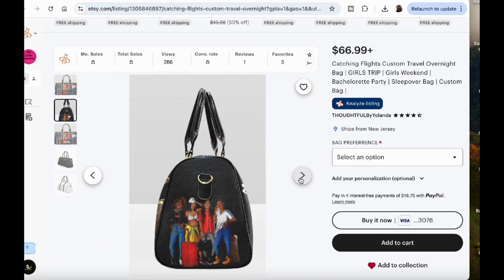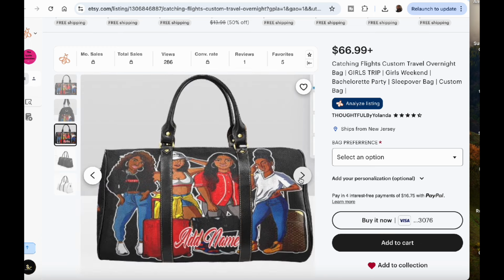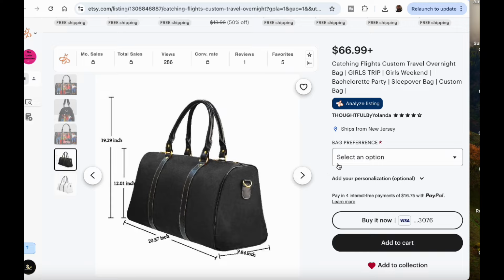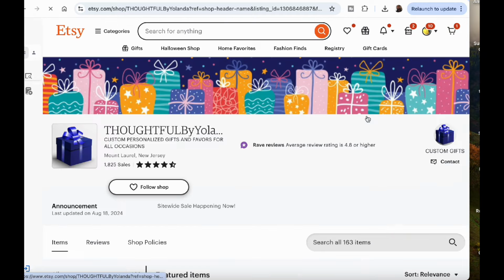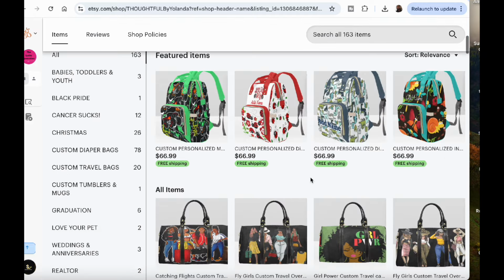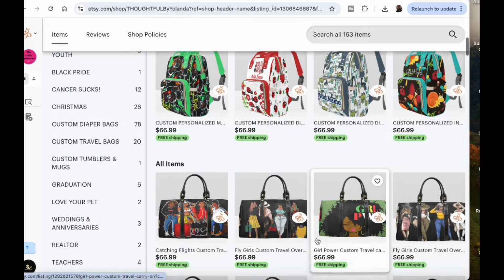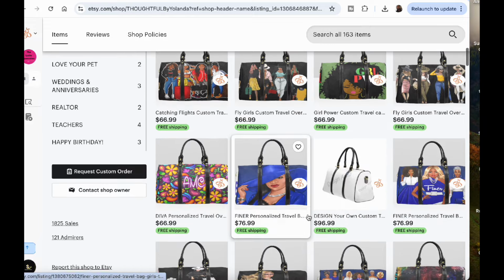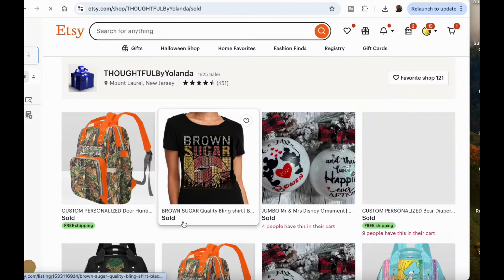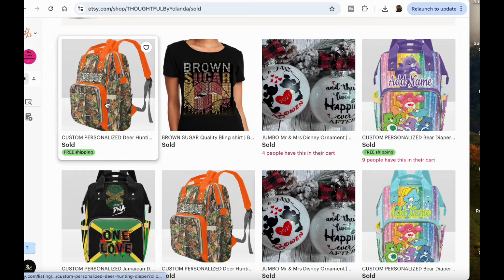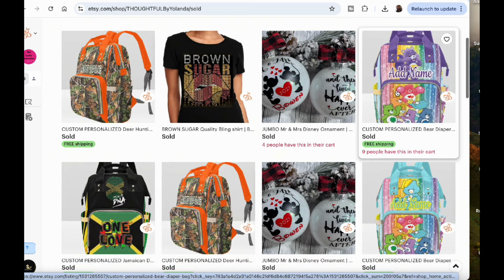$67 and up. Look at that. Look at the design. We just did that, right? We just created this, right? We just created this. Look at all the designs. They got book bags, the travel bags, and look, they are selling. When you click, see what they're selling? They're definitely selling big on these book bags.